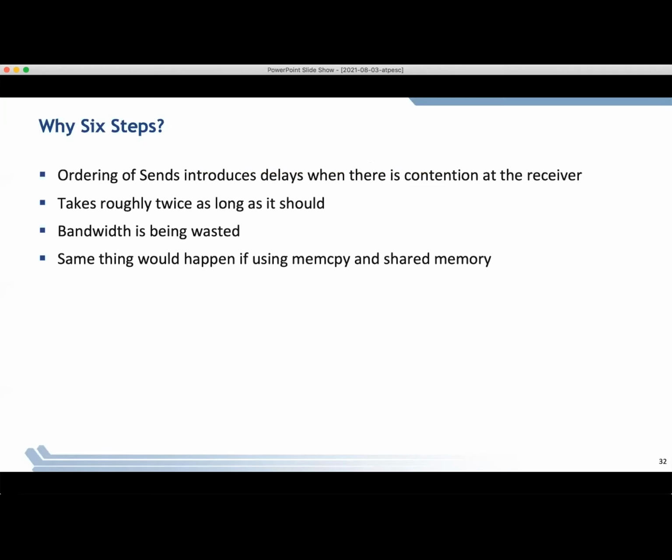So why the 6 steps? Again, I think I kind of tried to explain this here, but yeah, you're waiting for things to complete when you don't need to be. You could be utilizing the extra bandwidth, the available bandwidth on the system.